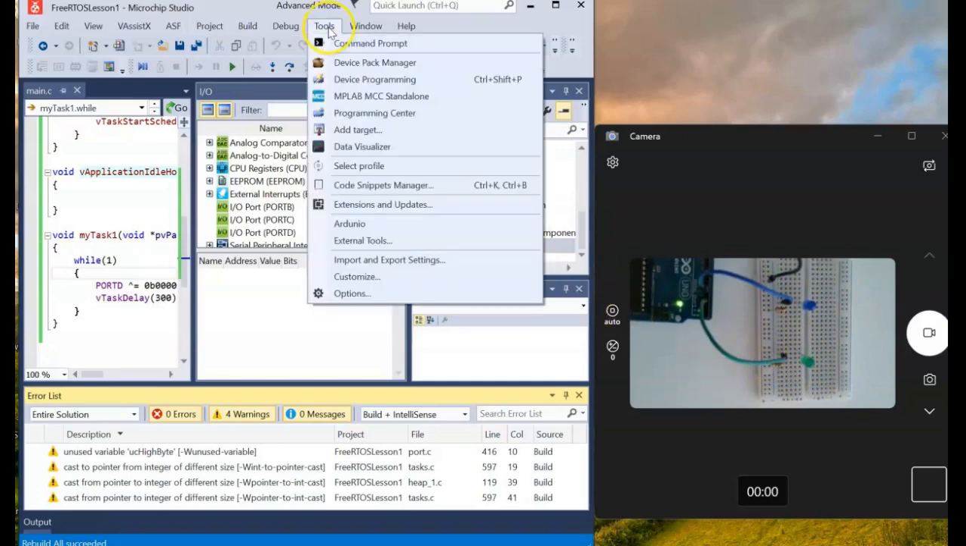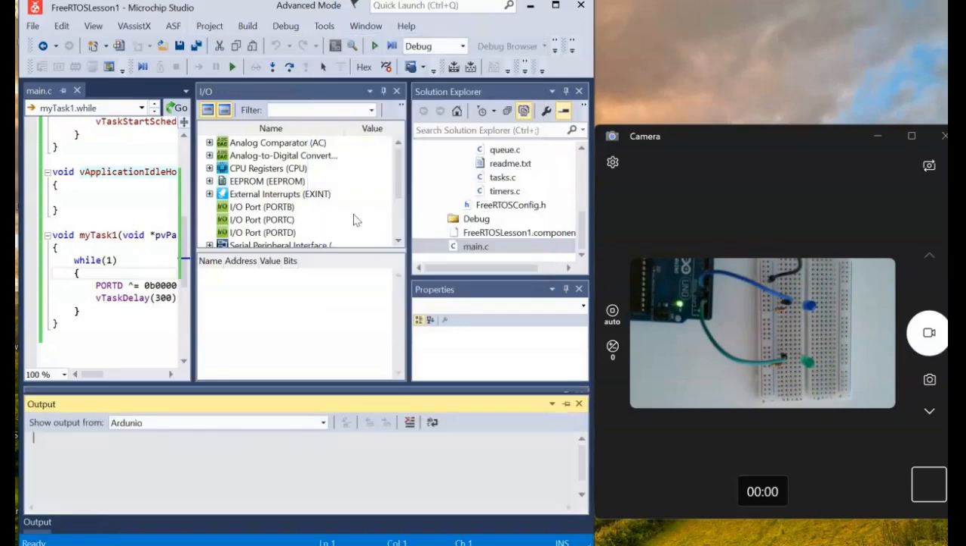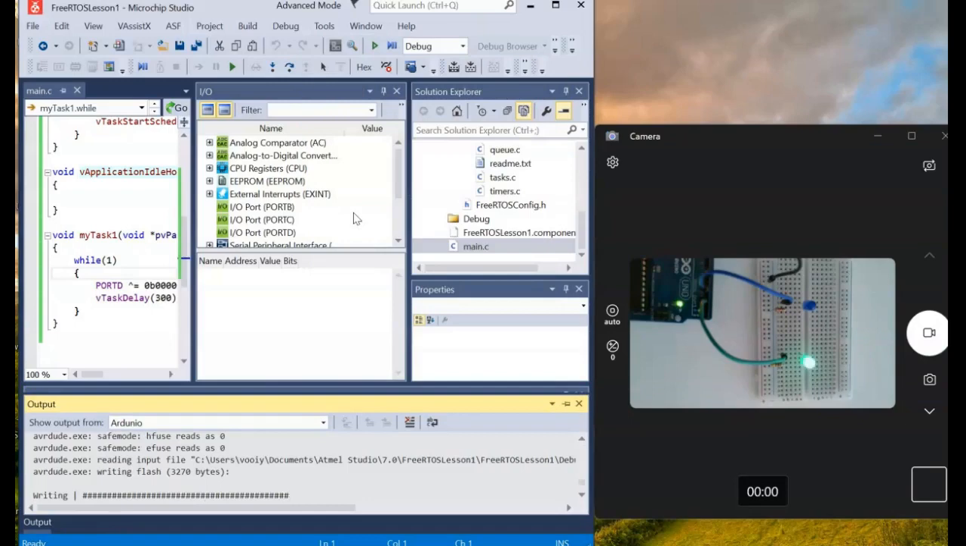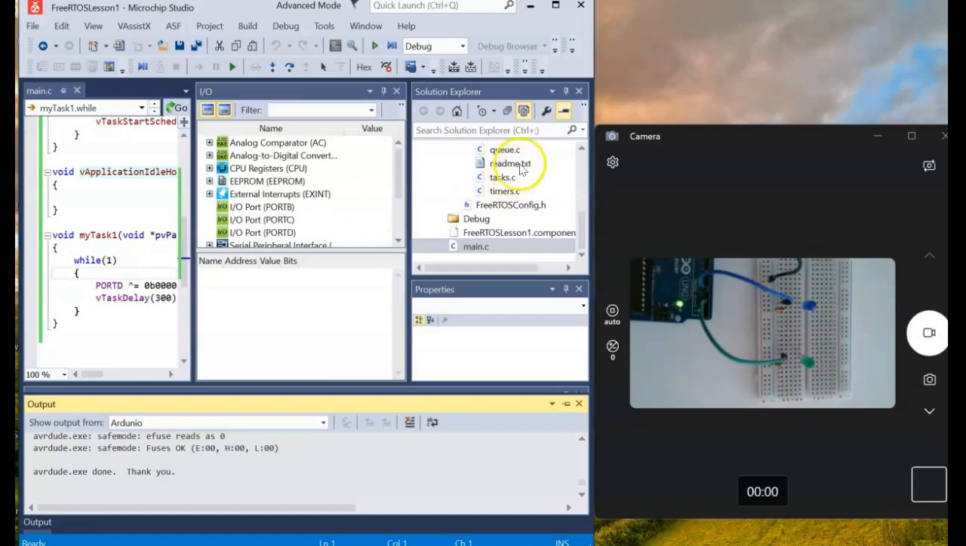All right, so go to tools, download my code, and we can see the LED now blinking. All right, so I'll just leave it on for a little bit longer. All right, so that's it for this particular demo.